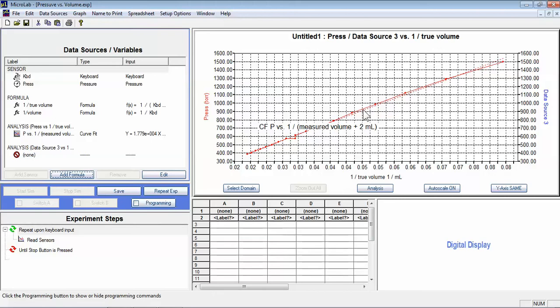Well, I hope that shows you how you can use the MicroLab formula tool to analyze data in MicroLab. And hopefully by watching this, you may be able to help your students analyze their data a little more deeply after they've collected it.